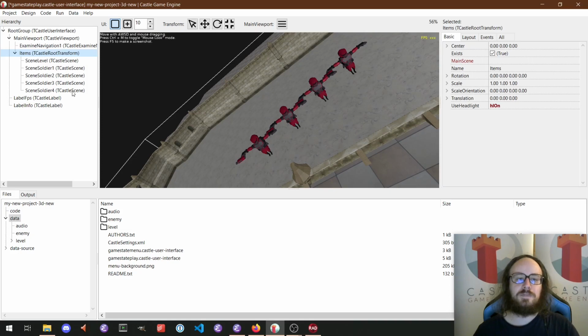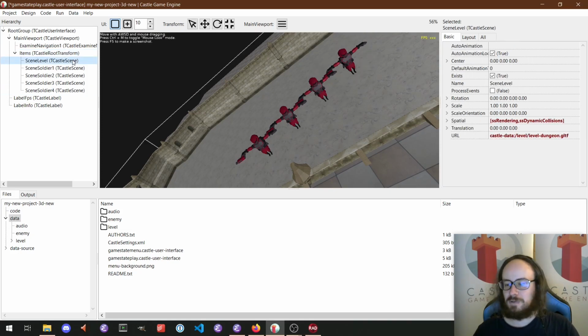viewport, and so on, these are actual Pascal classes in our Castle Game Engine API. And what you see on the right, these are actual Pascal properties of these classes. So the API in Pascal matches what you see exactly.